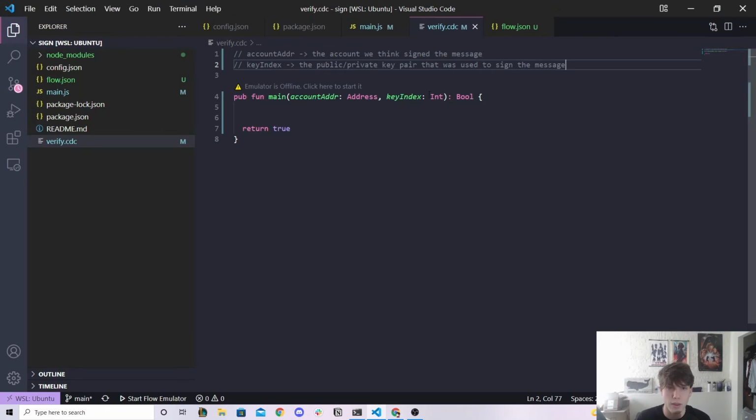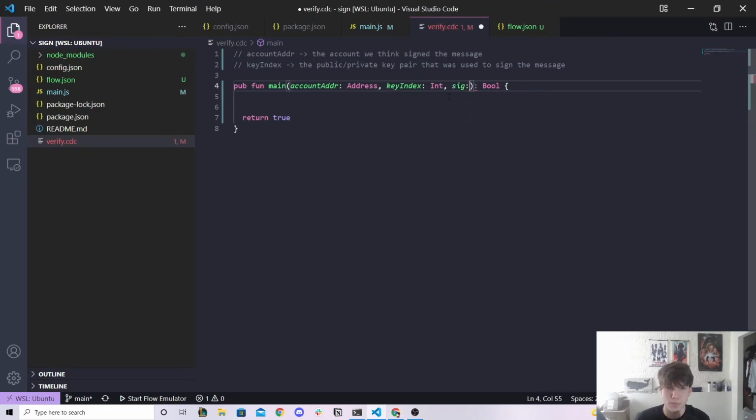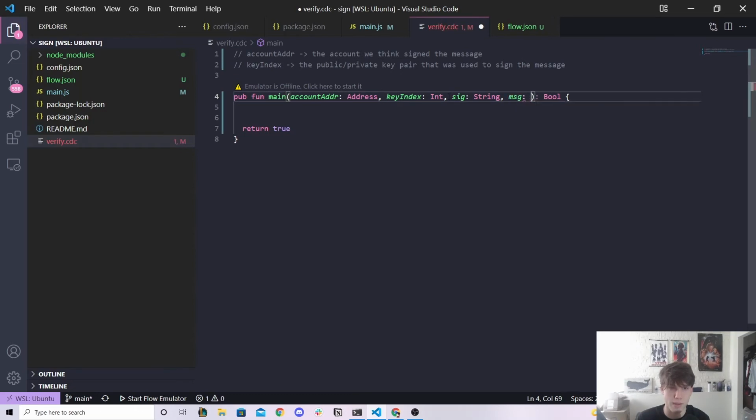All right, and then the next thing is going to be the sig. The sig is a string, and then the data or the message, which is a string as well. So we're going to pass these 4 things into the function. Okay, now the first thing we're going to do is actually get the account. So we pass in an account address here. Let's get the account from that.